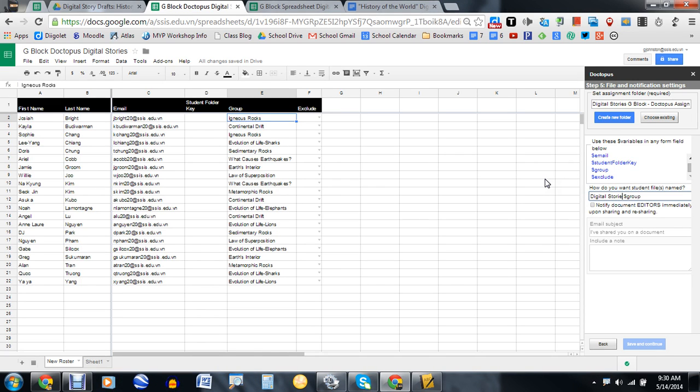Digital stories, G block. And you notice this little dollar sign group pops up here. What this means is that Doctopus will take whatever is in this group column and automatically name the document with whatever is under the group heading. So for example, this person here, Sophie, her group is Igneous Rocks. So her document will be titled Digital Stories, G Block, Igneous Rocks.